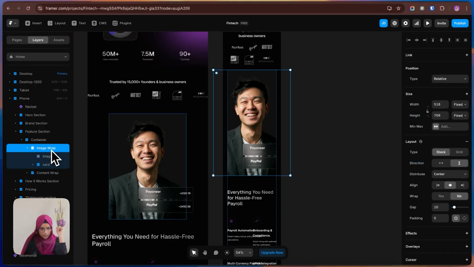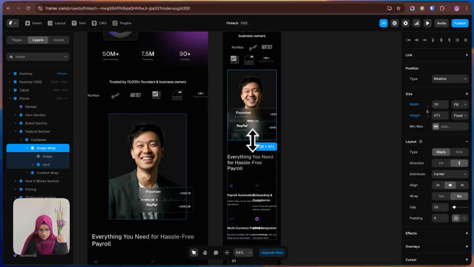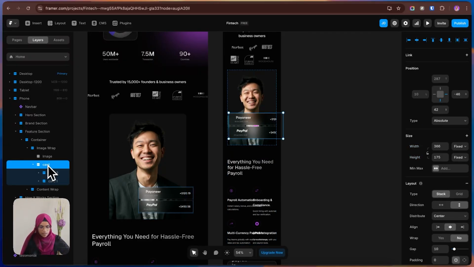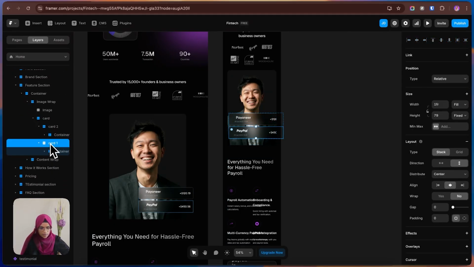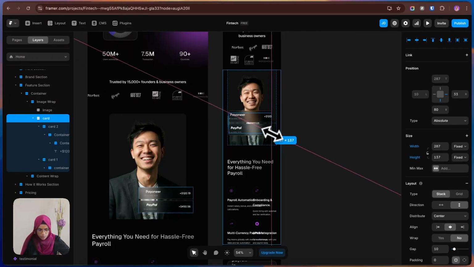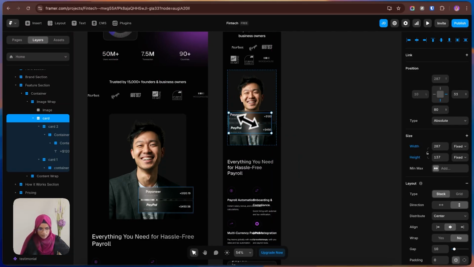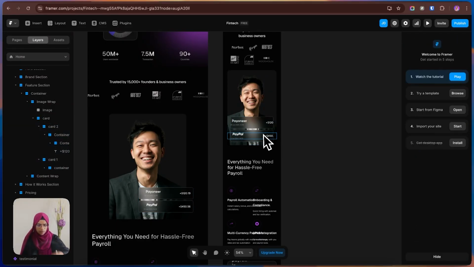Let me go back. Let me go to the image wrap. Let's make it fill. Okay. Let me decrease the height. Okay. And then we have the card. And for this, let me check up. Make it fit content. Okay, great. Let me place it at the center. So for that, I'm going to use the pinning, make it center. Okay, now it's looking great.